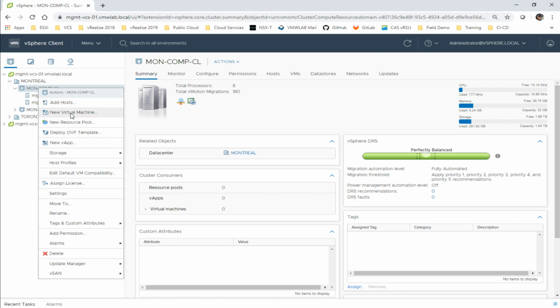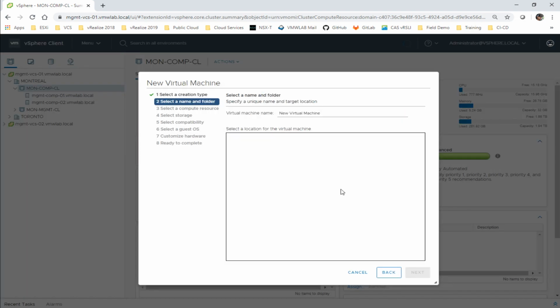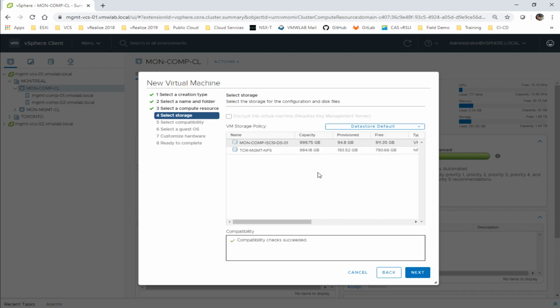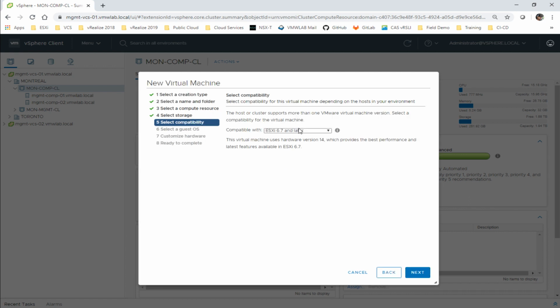First thing we're going to do is create a new virtual machine, and we will set a name for our template. That will be our template, Ubuntu 18.04. We'll put it on the Montreal compute cluster, hit next, and select our storage. We'll make it compatible with 6.7 update 2 and later.